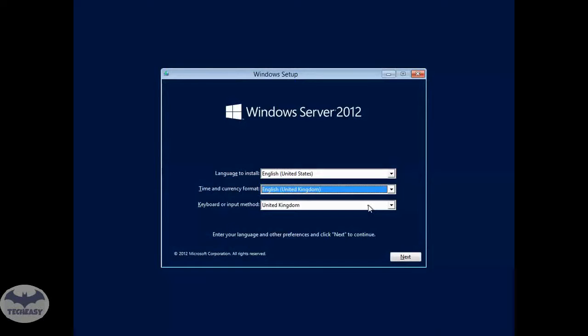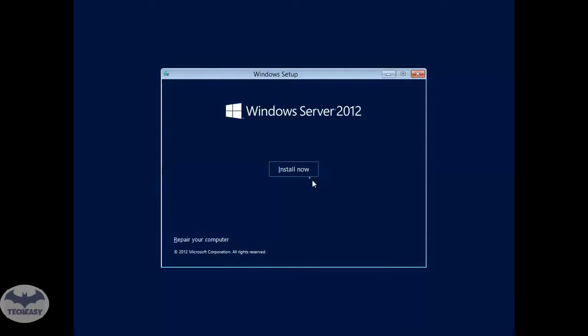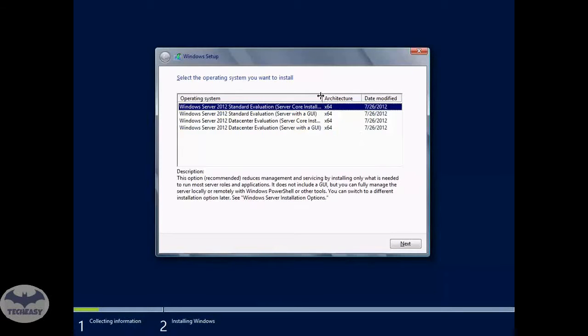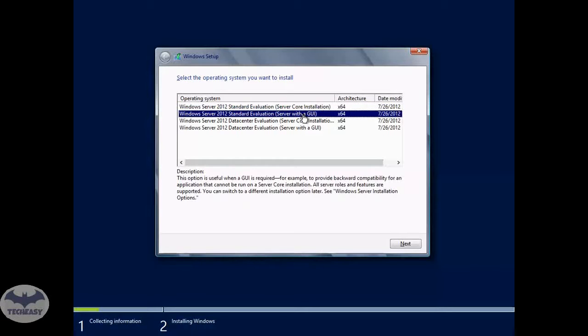To start with, select the language, time and keyboard input, click on next, and click on install now. As you see over here, Microsoft selects the core installation by default. I would go for a GUI for now. In my next video, I'm going to show you how to switch from a GUI to a core and core to a GUI, which is a new feature with Windows Server 2012. But for now, let's go for a GUI and click next.